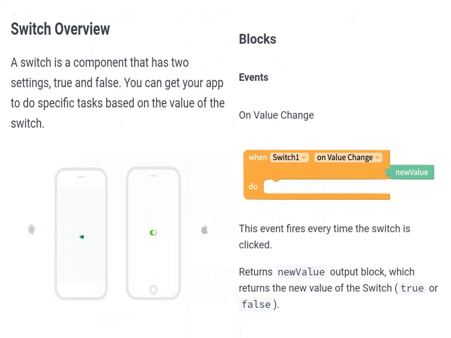A switch. A switch is a component that has two settings, true or false. You can get your app to do specific tasks based on the value of the switch. That is, when a particular scenario is true something should happen, and when it is false the opposite should happen.